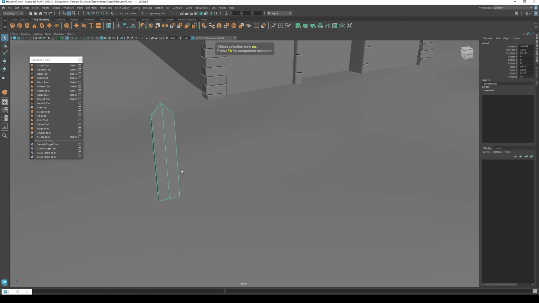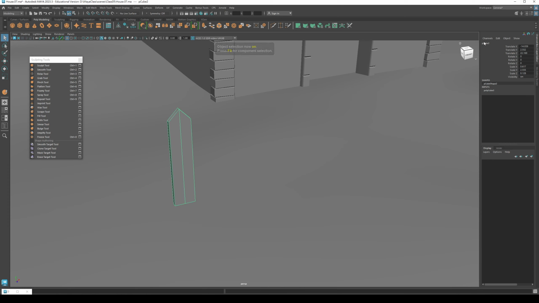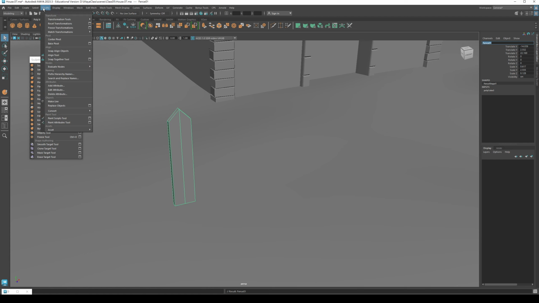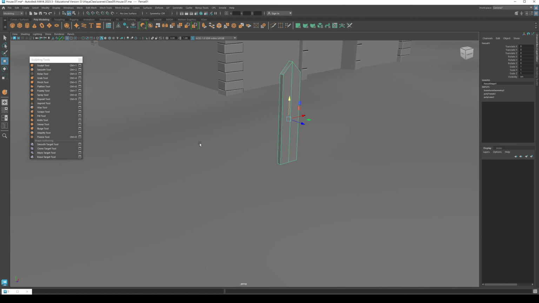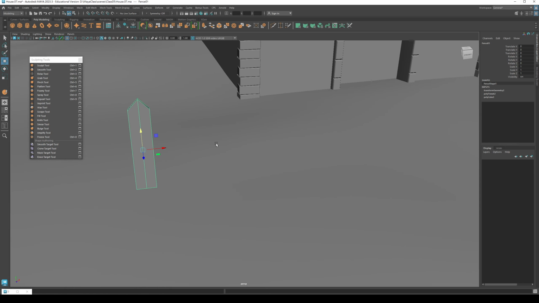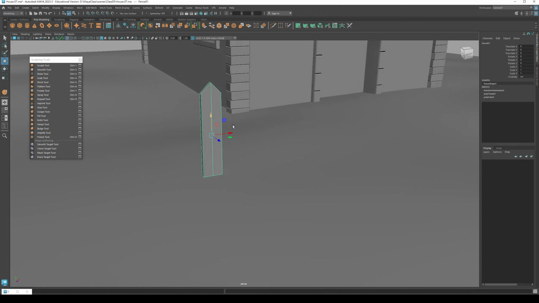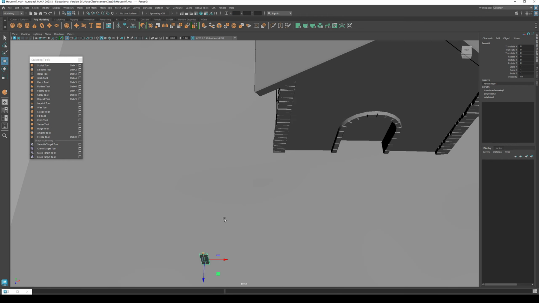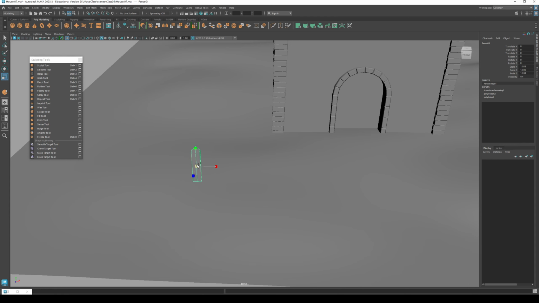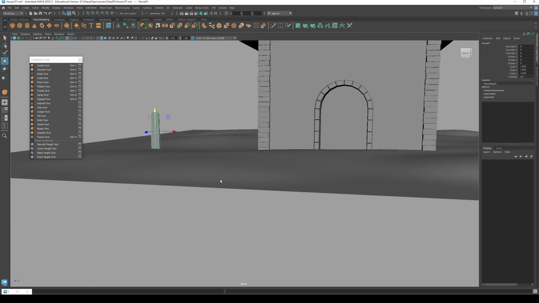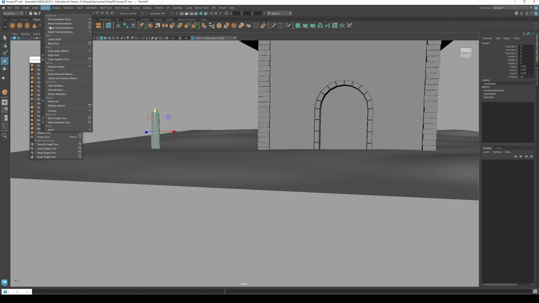And that's the first fence for us. Let's call it FENCE, fence 01. And freeze transformation, by going to Modify, Freeze Transformation. As to this pivot, I think that's fine for me right now. I don't want to change the pivot. Maybe scale it a little bit, and then freeze transformation again.